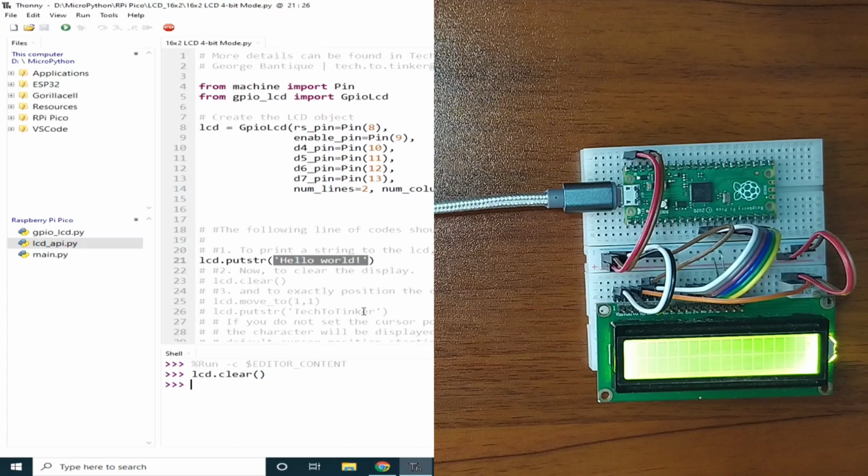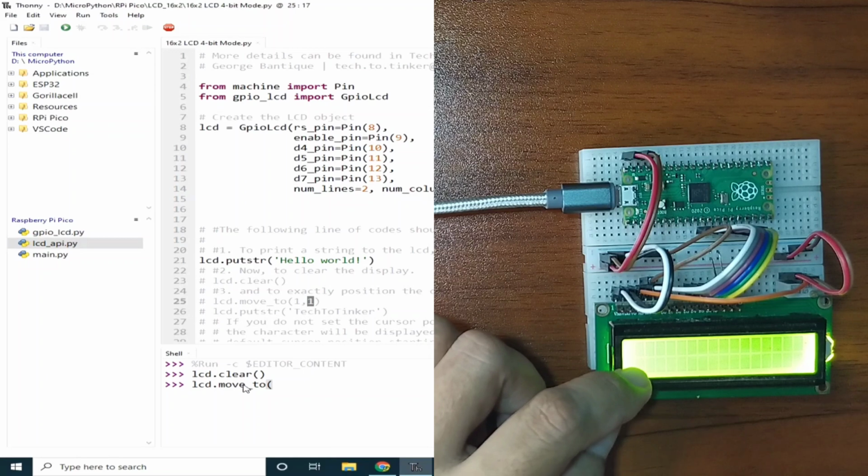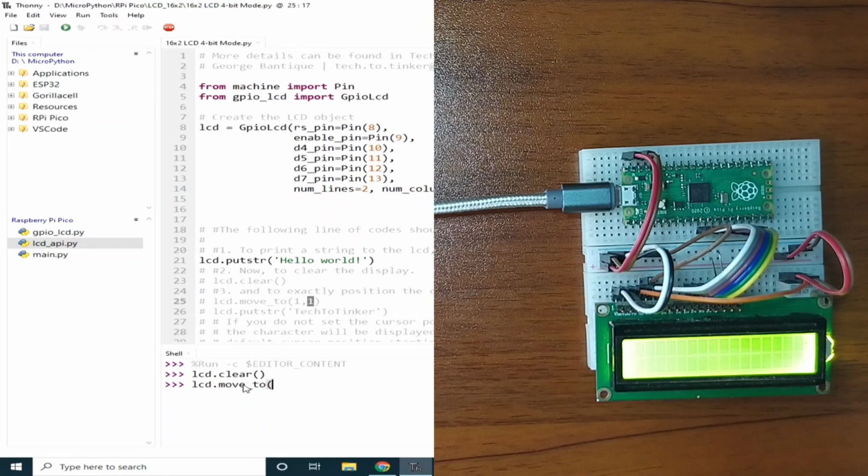You may set exactly the position of the cursor by using the move_to function, which needs 2 parameters, this is the column position, then this one is the line position. Let's try this one. Let's say lcd.move_to. Let's put it on the second line and on the first column. So that is 1 and 1. Hit enter.